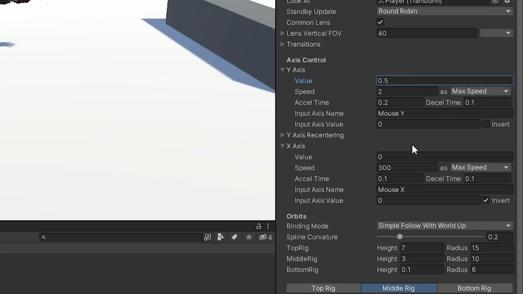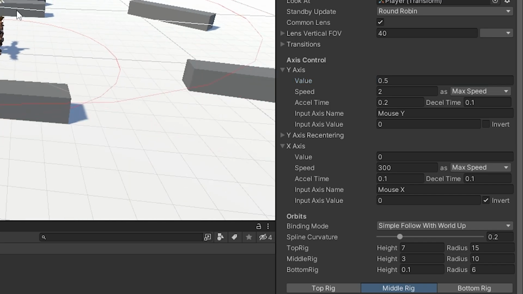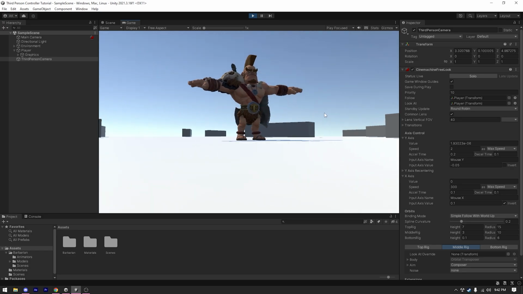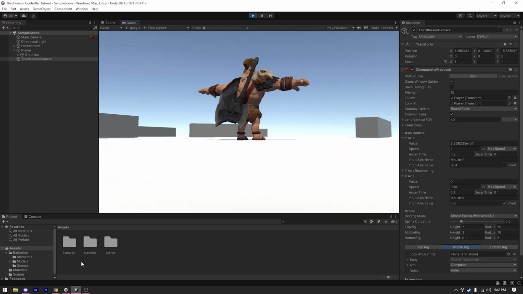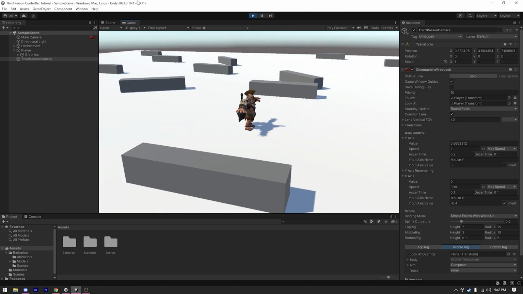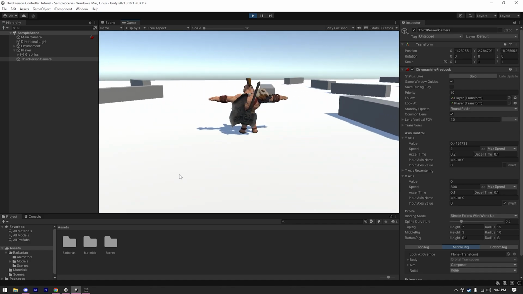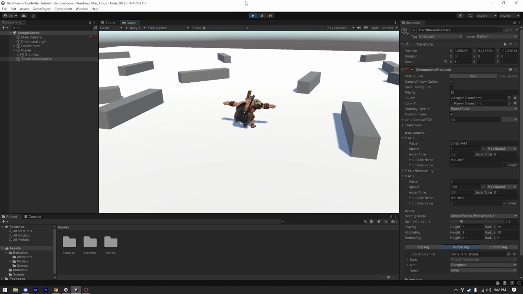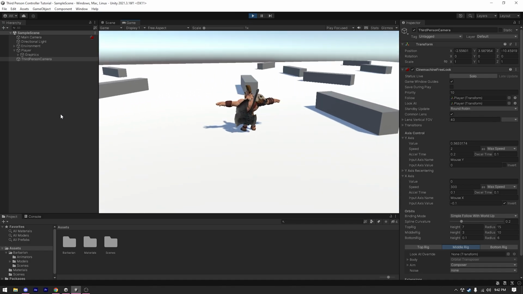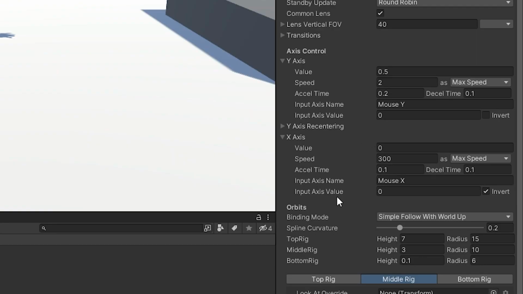Under axis control, we have the input axis for our mouse. As you can see, we have the y-axis and the x-axis. So if we just play the game, as you can see, we can rotate the camera using our mouse. We can look right and left and move up and down, and the mouse follows itself. But if you look closely, the settings are inverted. As you can see, if I go to the right, the camera goes to the left. So under x-axis, we need to uncheck the inverted, and in y-axis we need to invert it.